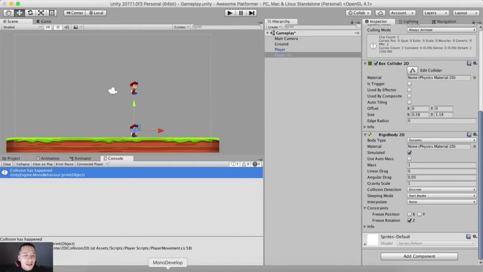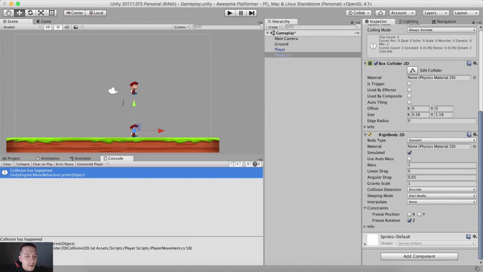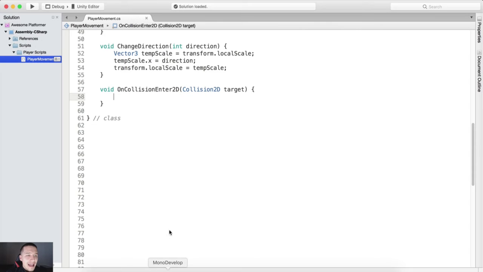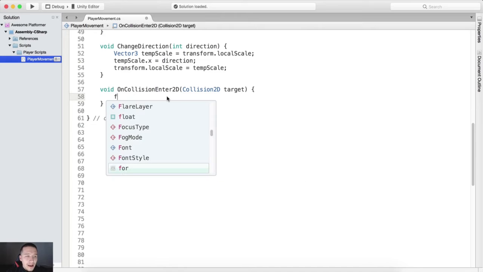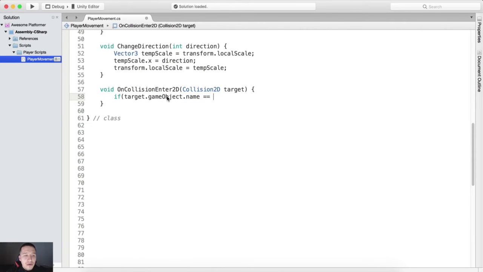Now, how can we actually detect collision between the ground and the player? Well, for that, we can use the target parameter. Let me just clear the console, remove this player from here, and use the target parameter. So I can say here, for example, if target.gameObject.name is equal to ground, now we are going to say here print, and I'm gonna say here collided with the ground.